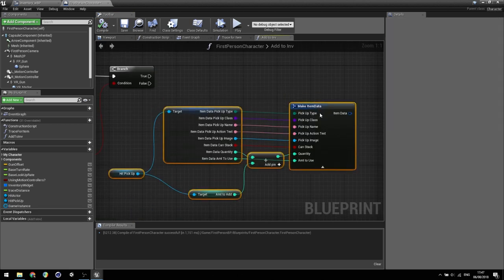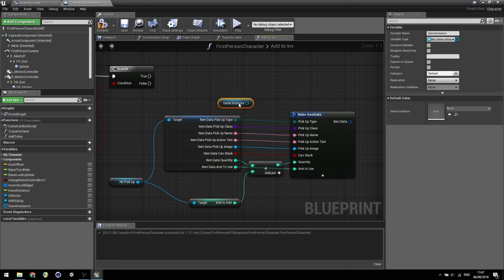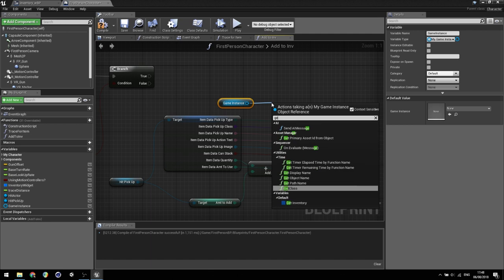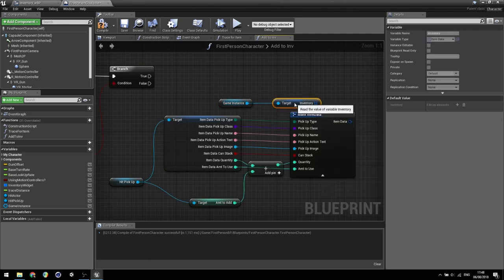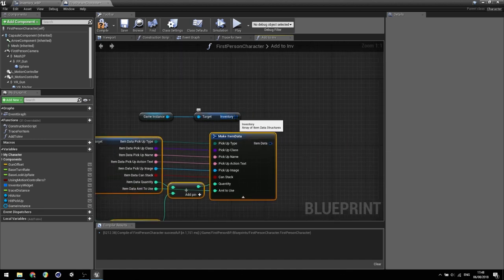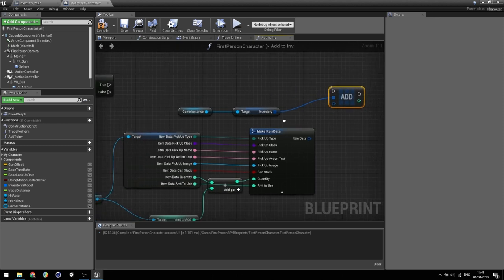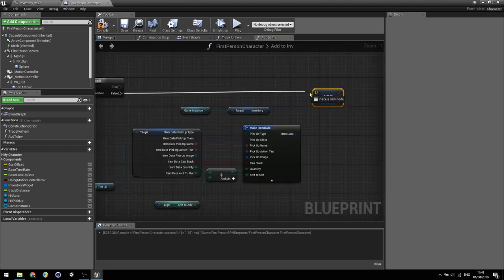Now that we've got the reference to the game instance, we can get the inventory. To add an object to the array is very simple. All we're going to do from the inventory is just call an add operand. All you need to specify is the execution and the item to be added to the array.